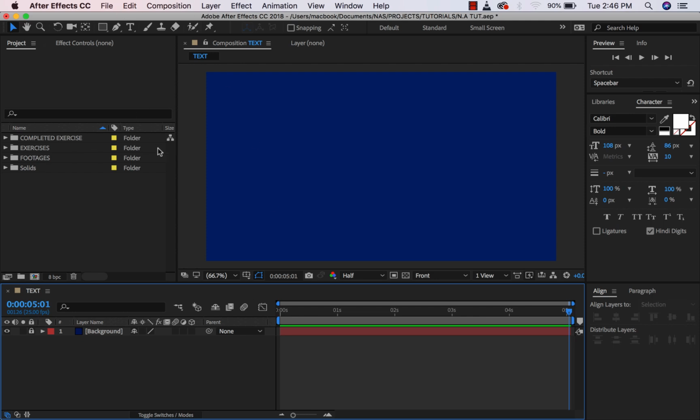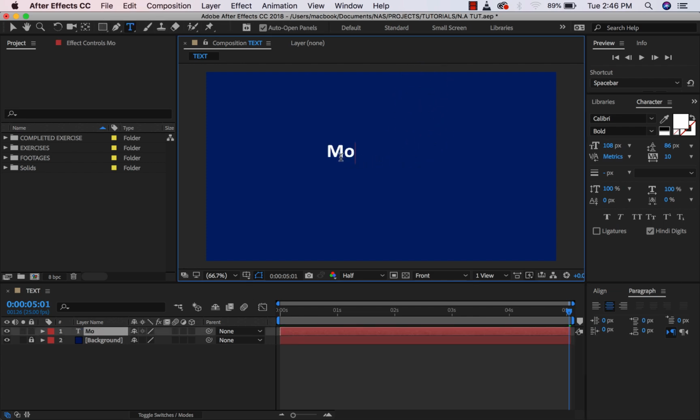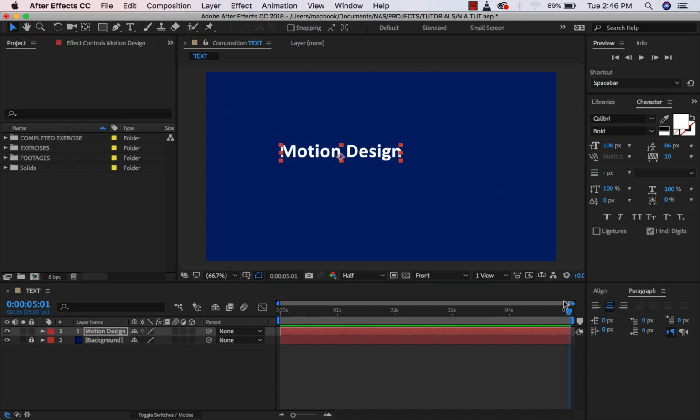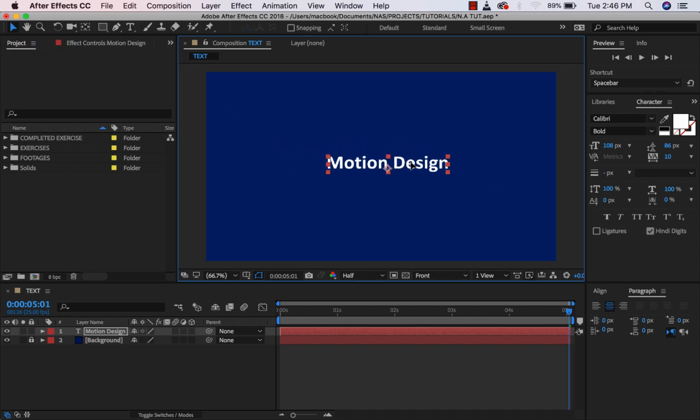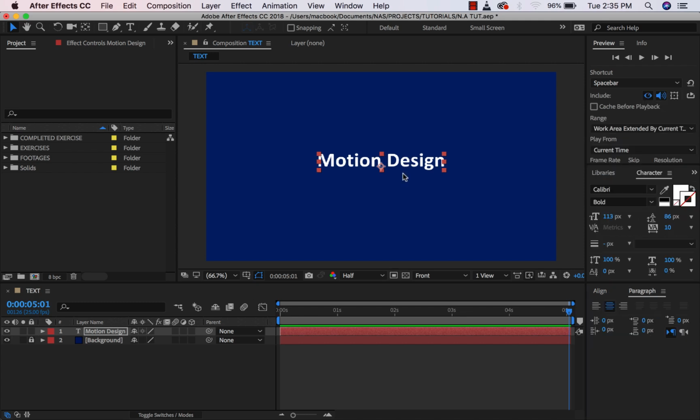So another way of doing this is this. Let me just delete this. Can you see all these tools here? Just go to your text tool here, the one with the T, click, and then you start typing motion design. Click on my move tool, then adjust it with the cursor. Make it centralized. So I'll just use my align, centralize horizontally and vertically. So that's the second way of creating your text.